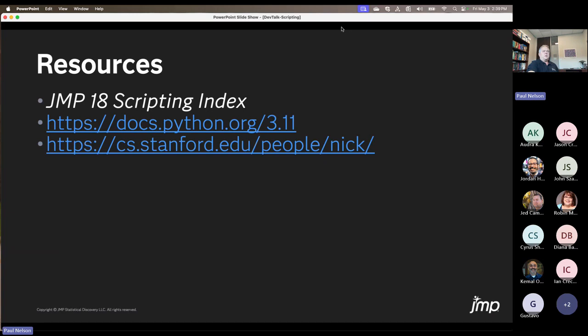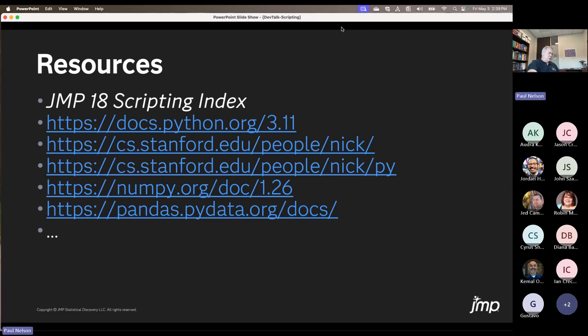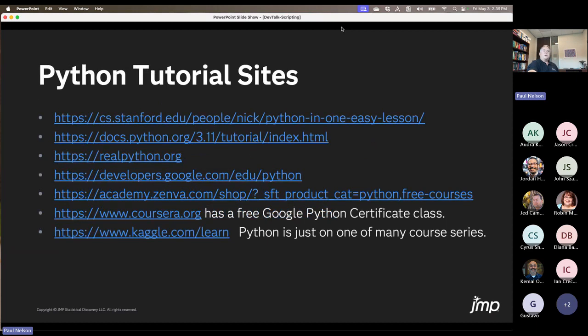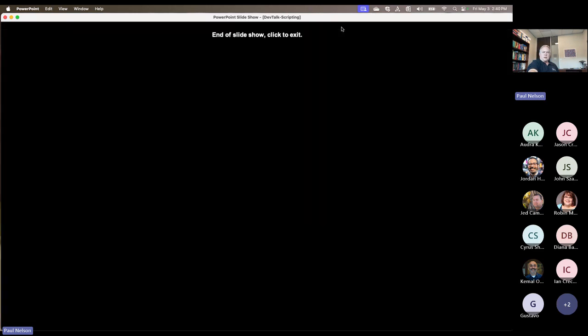There are several good sites out here, and the NumPy docs and Pandas docs. A search engine like Google for things with Python is all great. And for those that want more Python directly, there are several good Python tutorial sites out there: Nick at Stanford, the Python Docs has one, realpython.org. Google has developers. There are some free Python courses, and Coursera, and Kaggle has lots of tutorial classes. Python is just one of the many courses. And that's my slide deck.